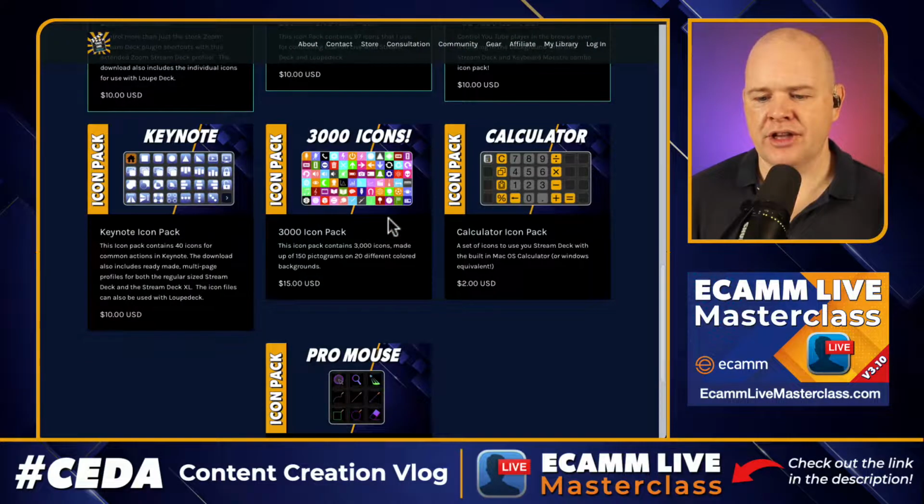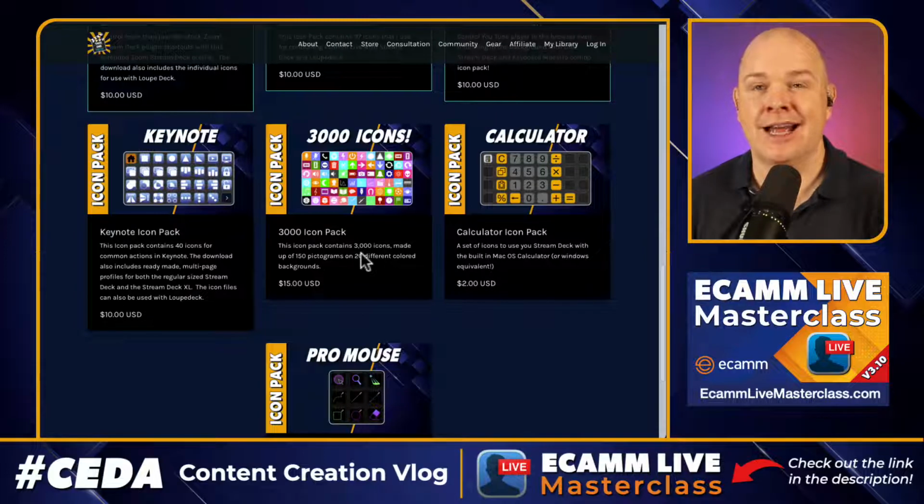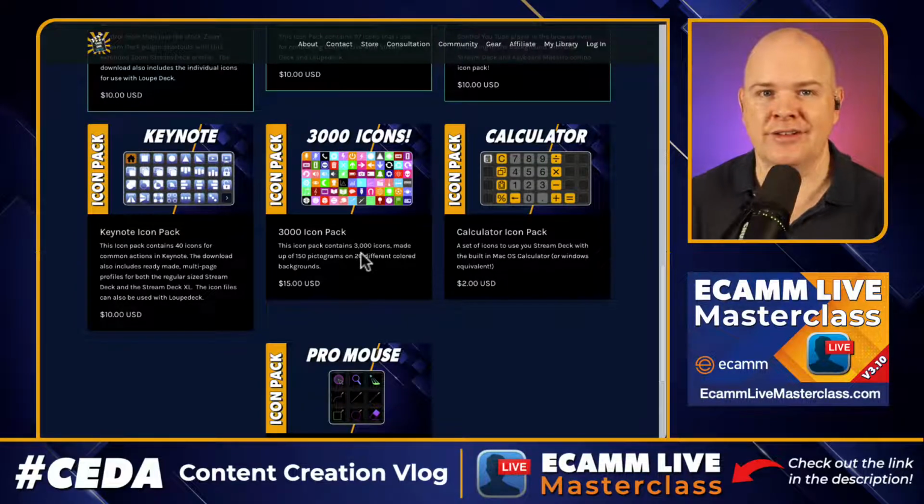And then I've got a couple of others here. There is a larger icon pack that is 3,000 icons. Now, I do explicitly say it's 3,000 icons made up of 150 pictograms in 20 different colored backgrounds. So it's basically 150 different icons with, as I say, 20 different colors.